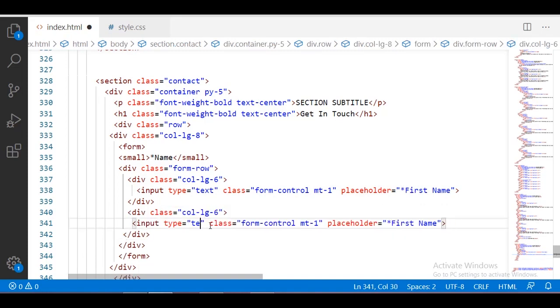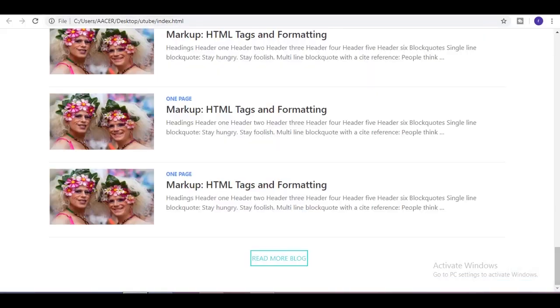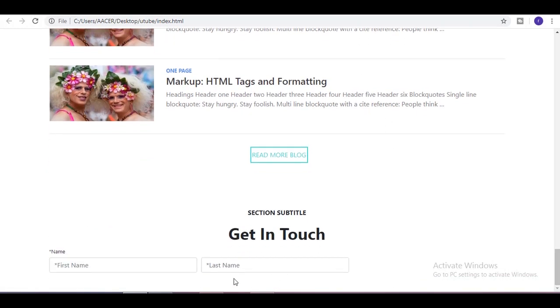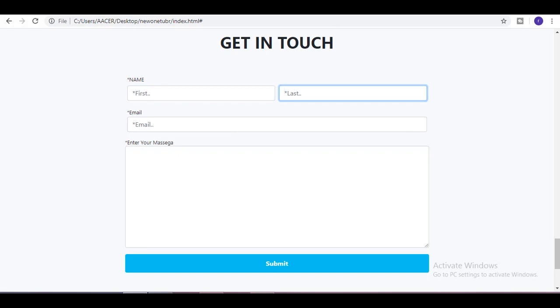So let me change the placeholder. That will be our last name. Okay, and just see the output right over here. So here you can see the output. We get the same form, but the form is not in the center.